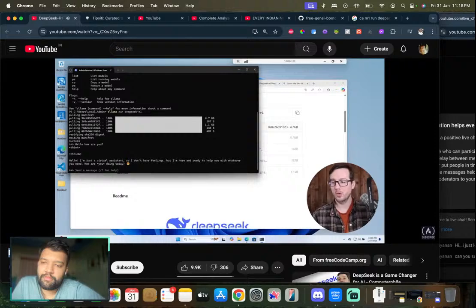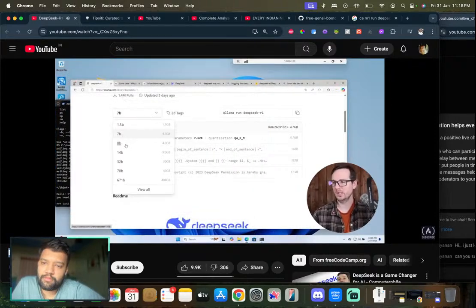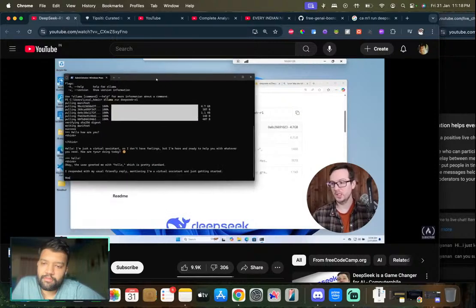Could I download a more intensive one? That is the question that we have here. Because we're at the 7 billion, we could have done the 8 billion. Why did I do 7 when I could have done 8? The question is, where does it start kind of chugging? It might be at the 14 billion parameter model. Let's just test this again. So, hello. But you can see that we're getting pretty decent results.